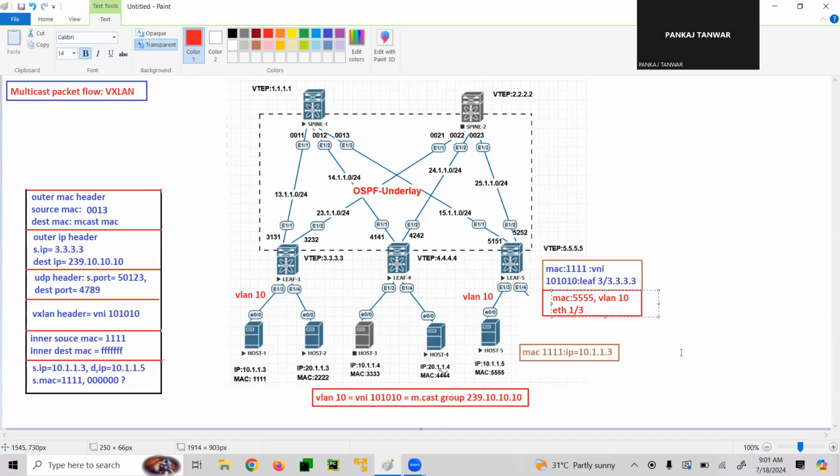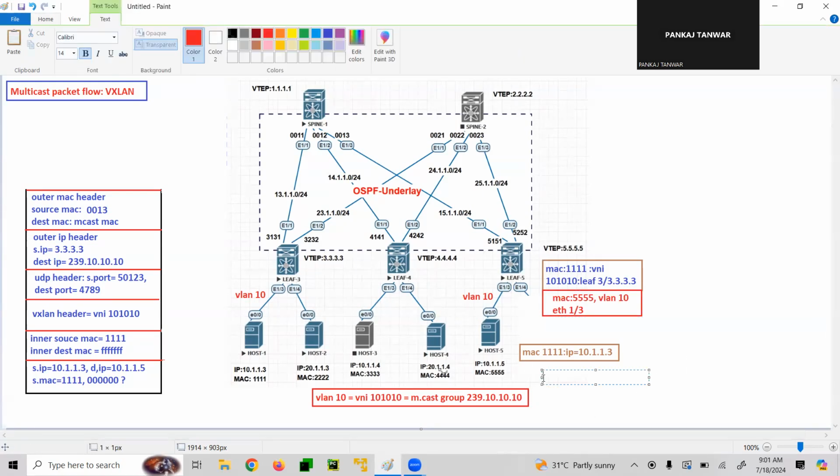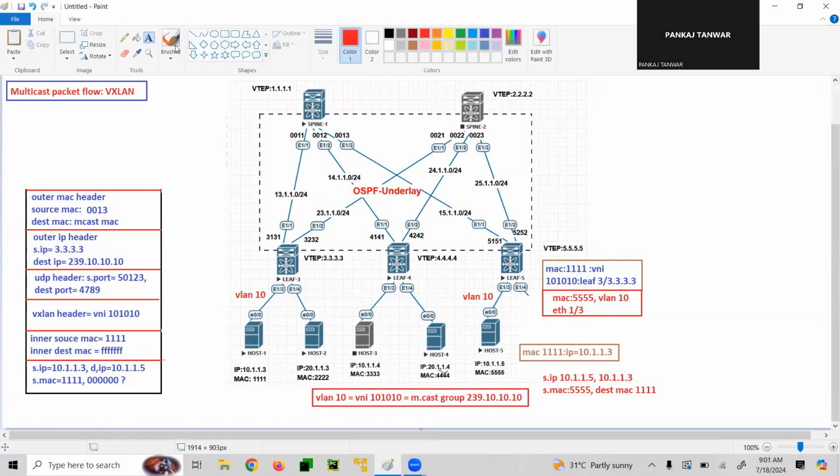And as we know, because when host 5 is replying back, it is just a unicast reply, right? Because in the source IP, it will keep its own IP 10.1.1.5. Destination IP will be 10.1.1.3. The source MAC will be the MAC address of host 5, which is 5555, and into the destination MAC, it will be 1111. So this is the ARP reply, or the unicast ARP reply, right?